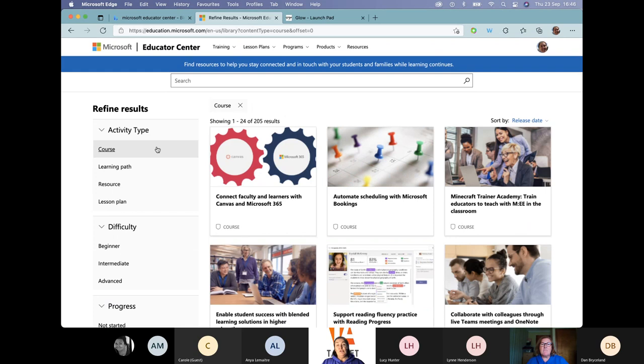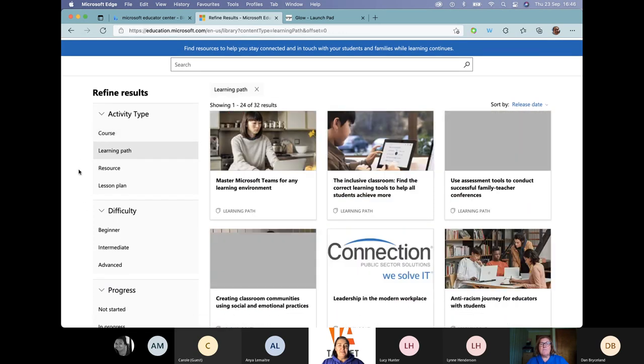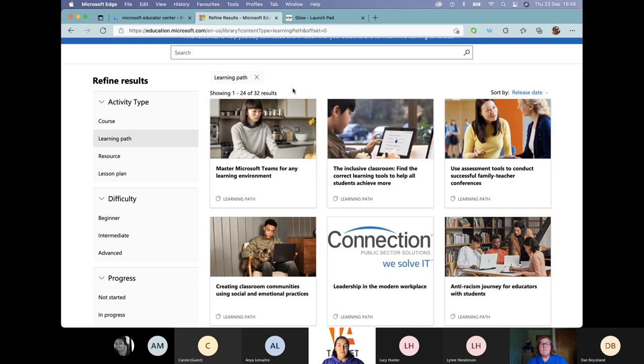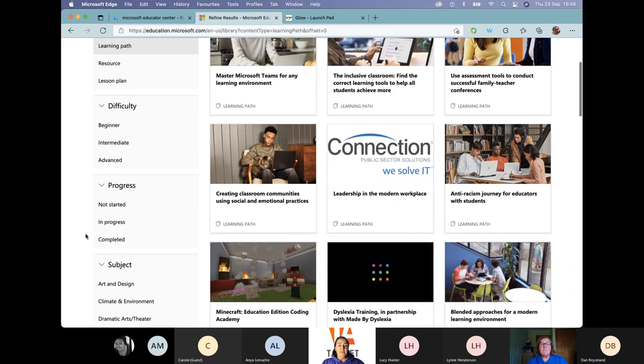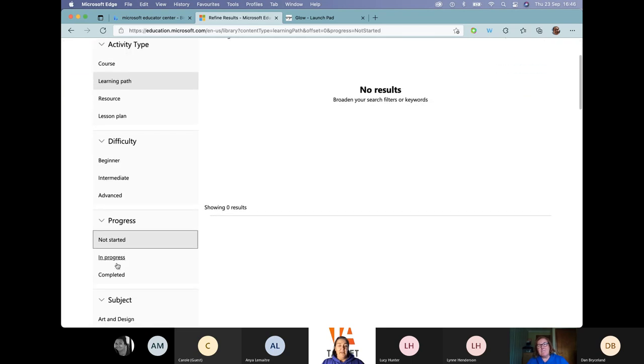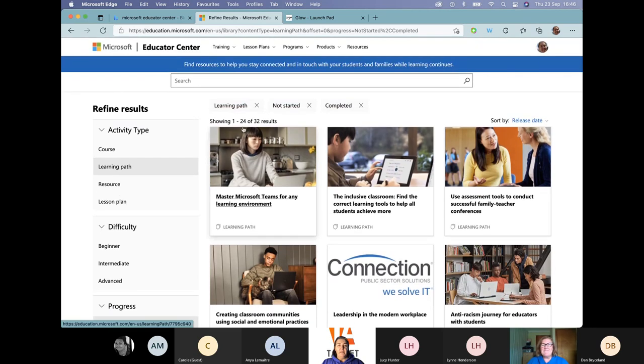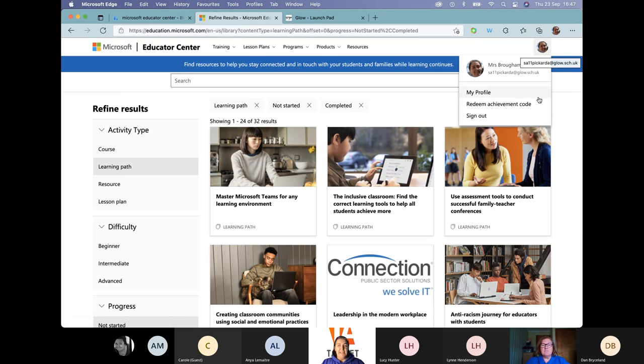I tend to just search on learning paths, and I'm going to come out of courses, and there are 32 results for learning paths. I don't have any that I've not started. I've done them all. So I've requested Microsoft to give me more if I look at completed. So I've done all 34 of them. So definitely highly recommend going into training in the MEC. Pop in, have a little look, try a few courses. But for tonight, make sure you redeem that achievement code.